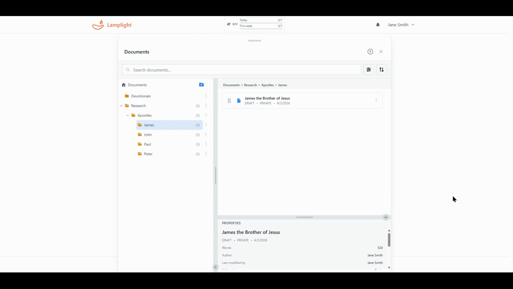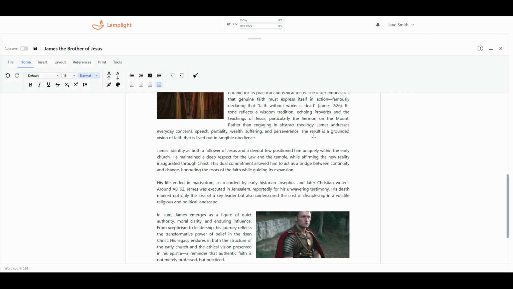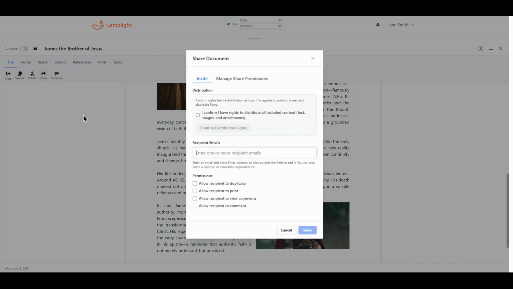To start, open the document you want to share. Then go to the File tab and click Share. At the top, you'll see two tabs, Invite and Manage Share Permissions. We'll start with Invite. Before anything else, check the document status.